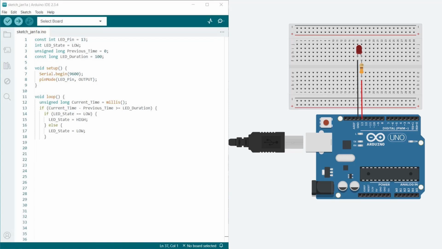Therefore, after 100 milliseconds have passed since the Arduino board was powered on, the commands inside the if block will run, and here we will change the state of the LED. In these commands, if the LED is on, we will ensure it is turned off. If the LED is off, we will ensure it is turned on.